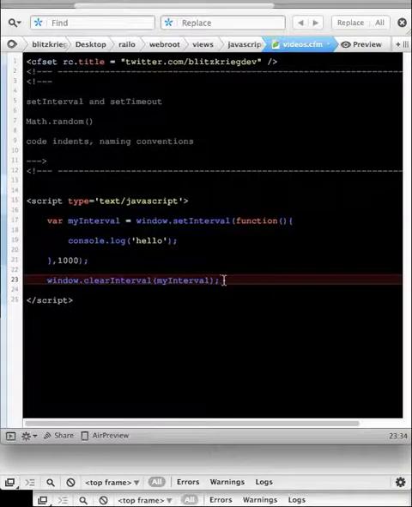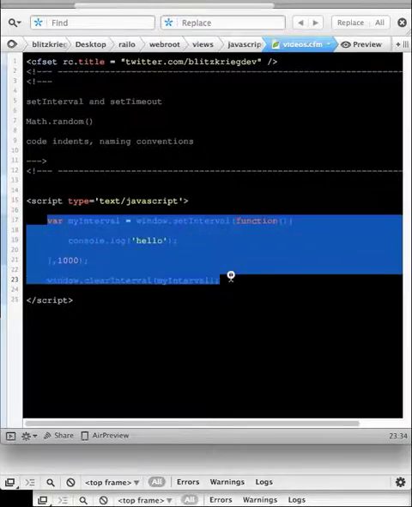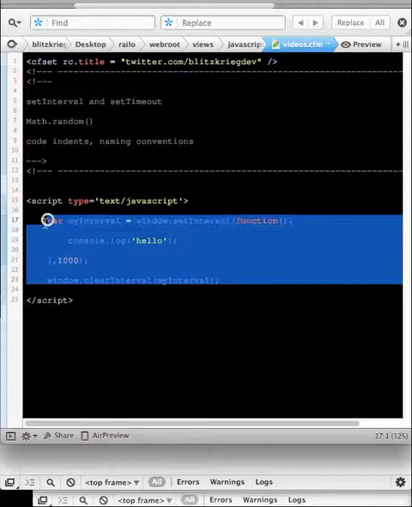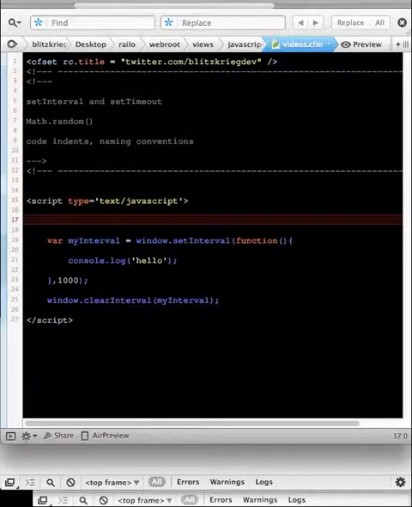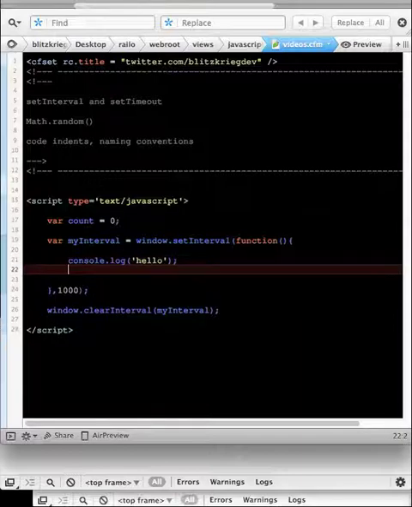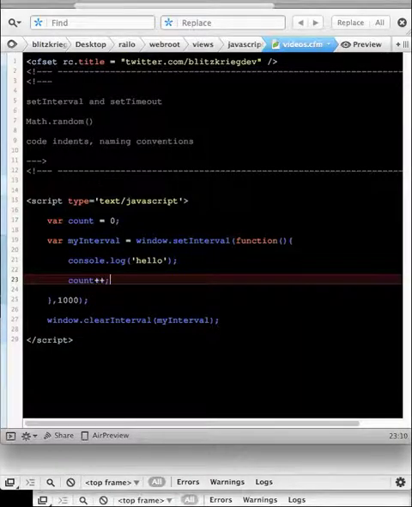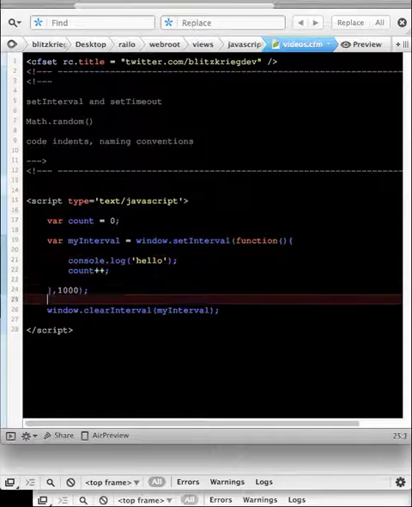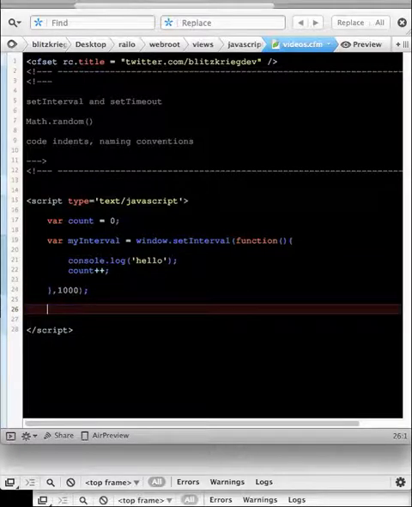Just to show you that this is actually working, a way to use this would be if you have a counter. We'll just set a variable var count. We'll set it to 0 to start, and then every time that this interval runs, we're going to increment the count by 1. And then in order for us to clear the interval, we will use an if statement that will say if the counter is equal to 3, then we're going to clear the interval.